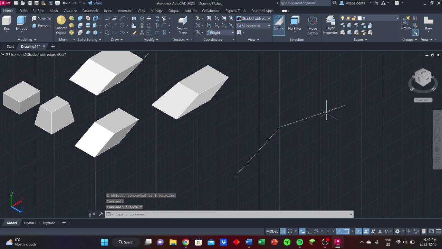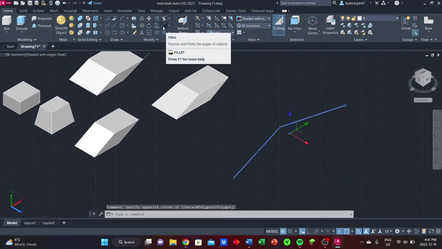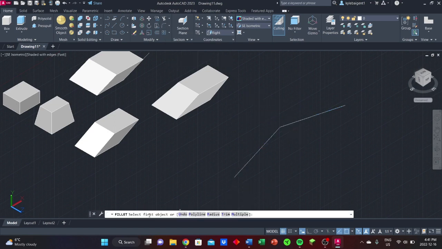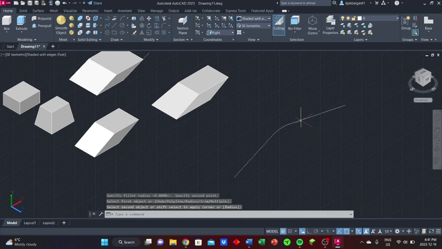If you want this to be a smooth path, you can fillet this edge. So to do that, just select the object, hit the fillet tool in the Modify tab. In the command bar, you want to hit radius, for example. Then you just specify the radius you want your curve to have, and select the first object and the second, and there you'll have a rounded corner.